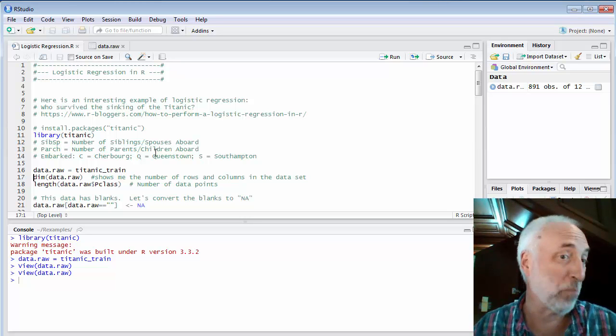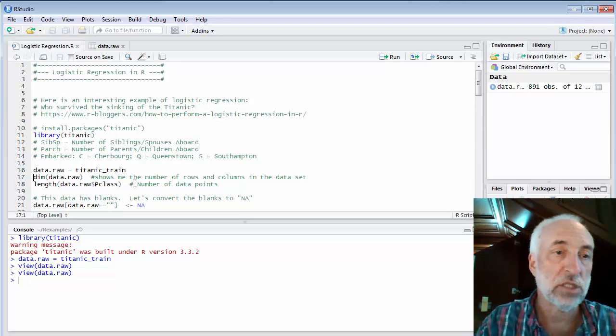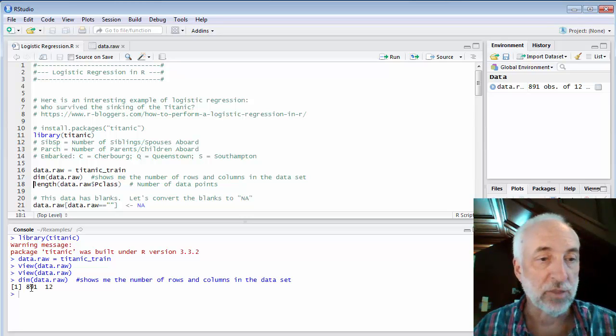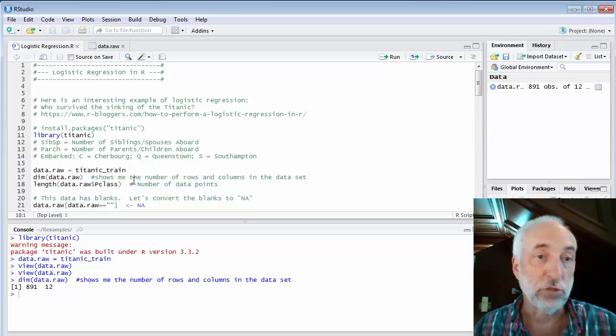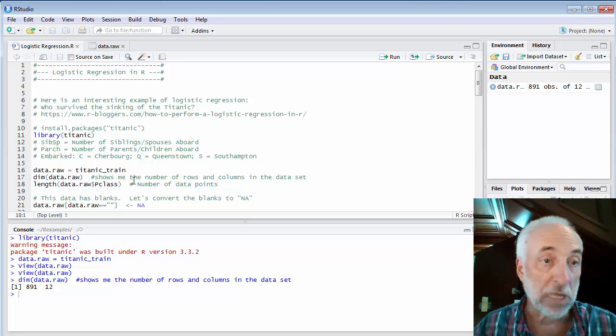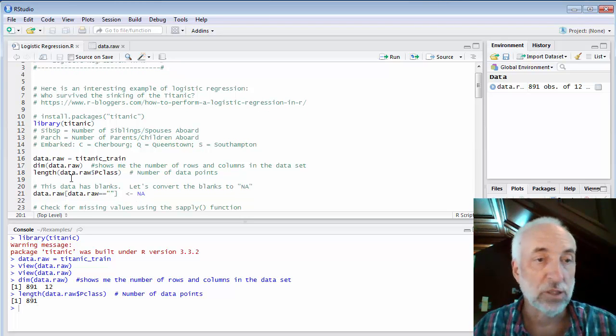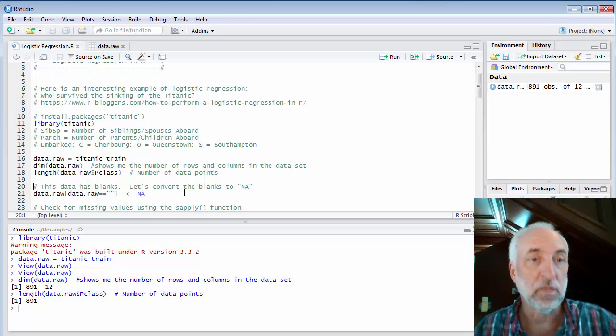Quickly, if you have a big data set and you want to know how big it is, you can use the dim command, dimension. So I'm going to just say dim of that, and it tells me it's 891 rows and 12 columns. If I wanted to know just the number of rows, which is the number of data points, I can use length to give me that as well. Pick any one of the variables. In this case, I pick Pclass, and it will tell me that length.